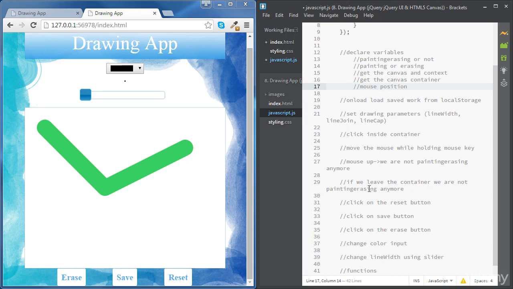And then if we leave the container, we're going to do exactly the same thing. So we're going to set this variable to false as we're not going to be painting and we're not going to be erasing. Then we're going to write the code corresponding to clicking on the reset button, which will empty our canvas. And then we're going to write code for the save button. So we're going to save our canvas as a picture or an image in local storage. I'm going to show you how to use local storage. It's pretty easy.